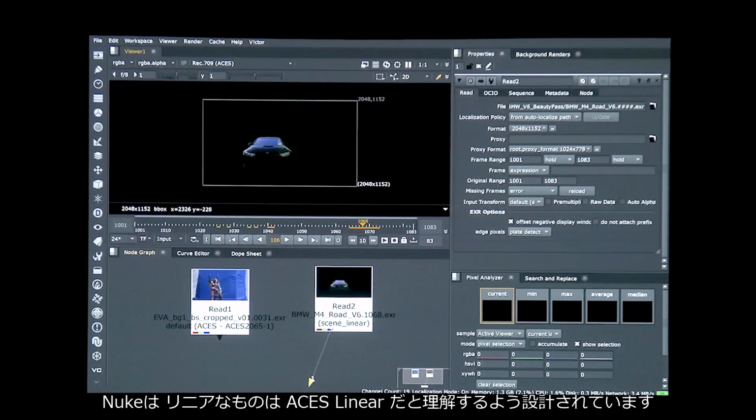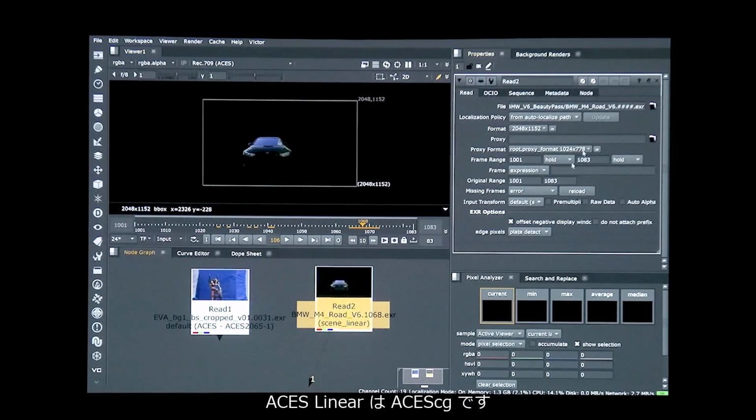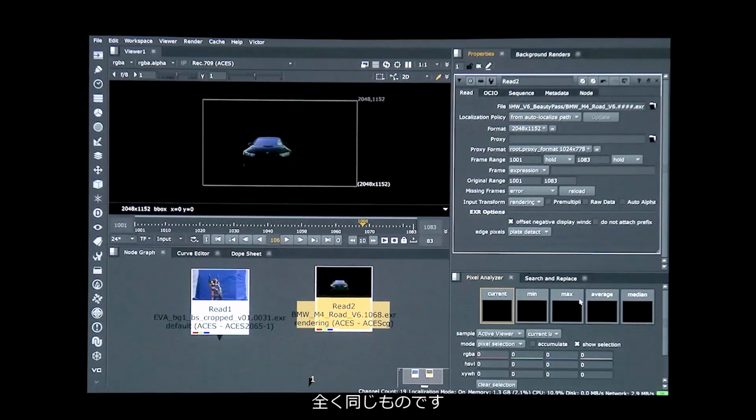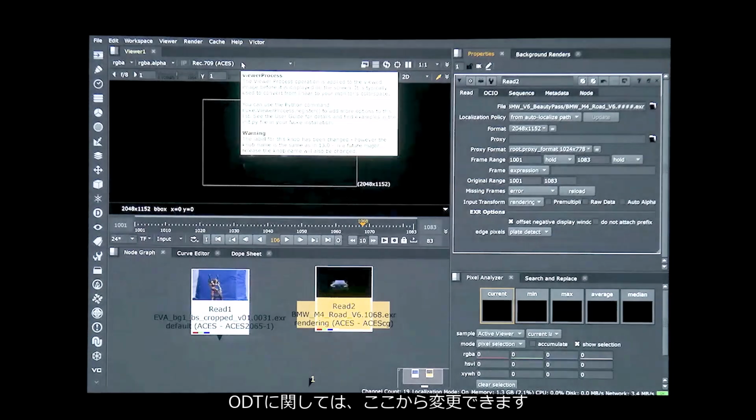Why? Because Nuke has been designed to understand that everything that is linear is ACES linear. ACES linear, remember, is ACES CG. So if I change this to ACES CG, you will see that the image in the monitor is not going to change. It's exactly the same thing. So when you see default linear or scene linear in here, it is ACES CG. So that's all.